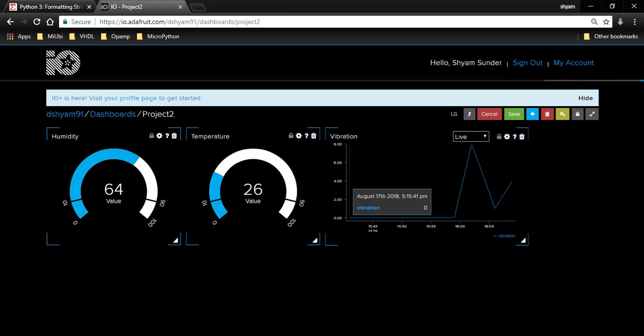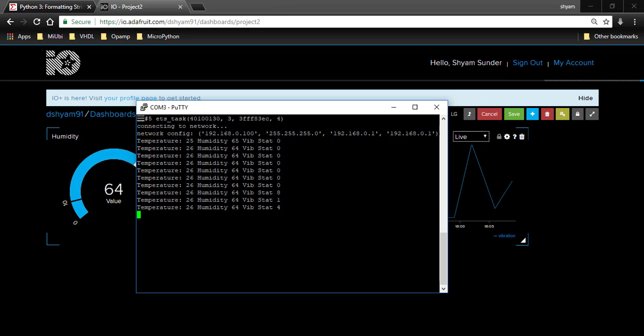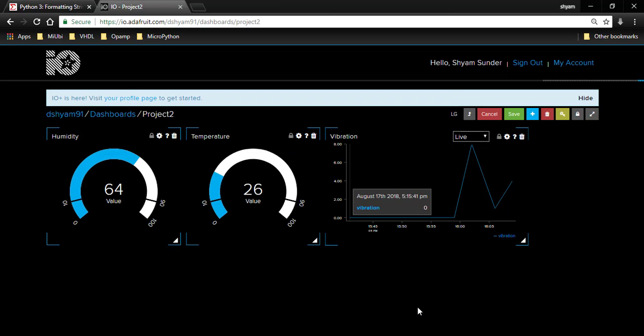What am I seeing in my PuTTY? Vibration status is around 4, 2. So this graph is also updating. This is quite fast when compared to ThingSpeak because the update rate is around 2 seconds here. There it is around 5 seconds. You will not see the immediate change.